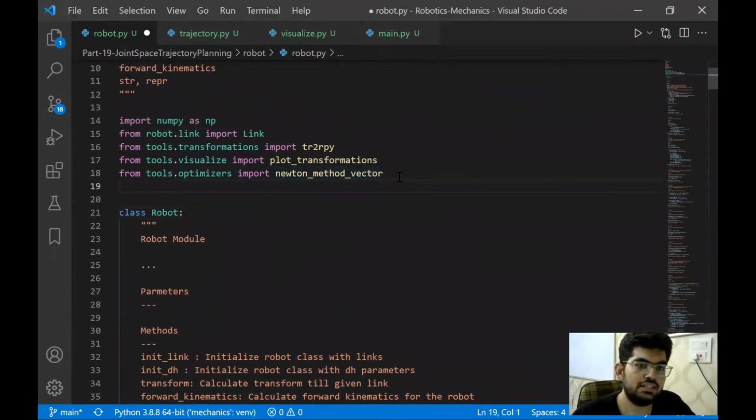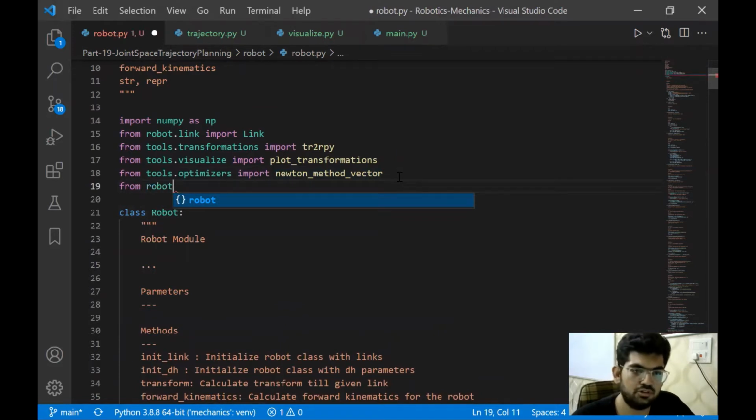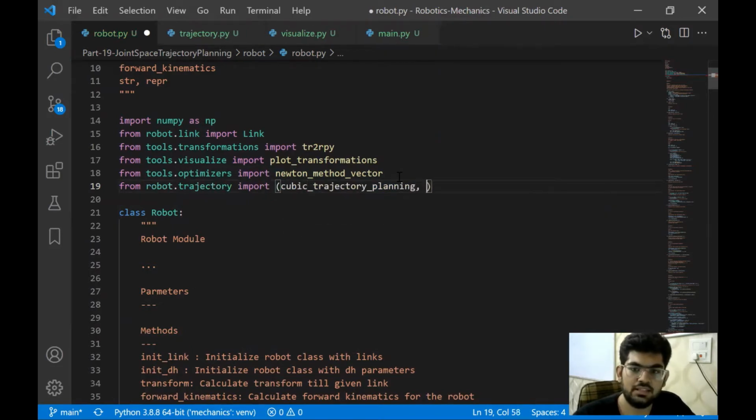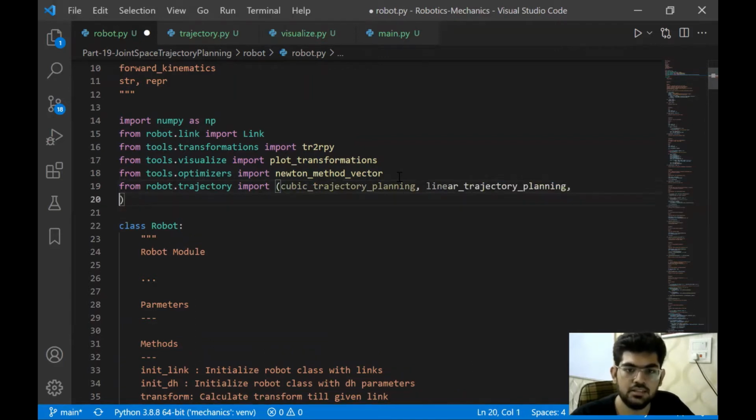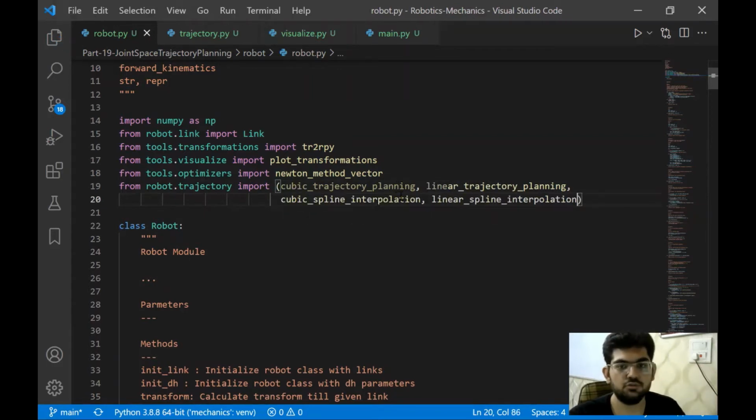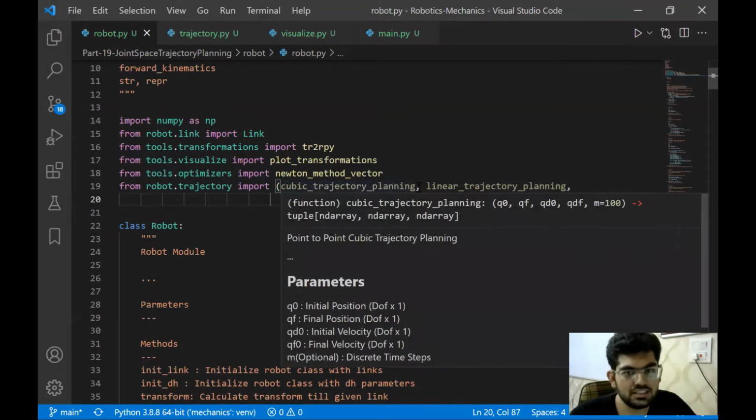Okay. So the first thing that we need to do is import the different trajectory planning algorithms that we're going to use. The first one is the cubic trajectory planning, and then we have the linear trajectory planning. Then we're going to pull the cubic spline trajectory and the linear spline trajectory. So these are the four main trajectory planning methods that we're going to use. We are not going to use quintic trajectory as of now, but these are the four that we're going to use. Now, why these four?